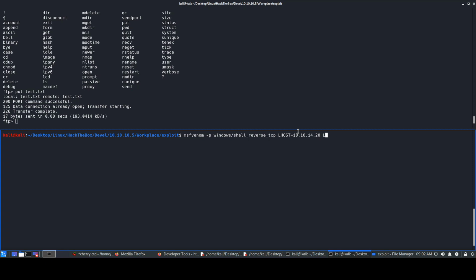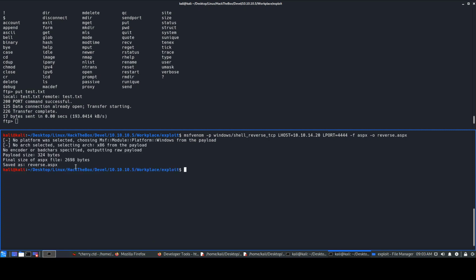Then we'll give the LPORT, that is 4444, and we'll give the -f switch for the file type, what kind of file we need. So we need an ASPX file. We'll give the output as reverse.aspx with the -o switch, press enter, and wait a few seconds. It's already ready. We'll chmod it again, same 4 to 1 for all the users, on reverse.aspx.